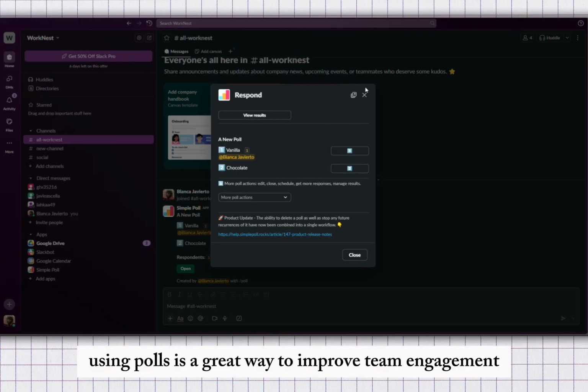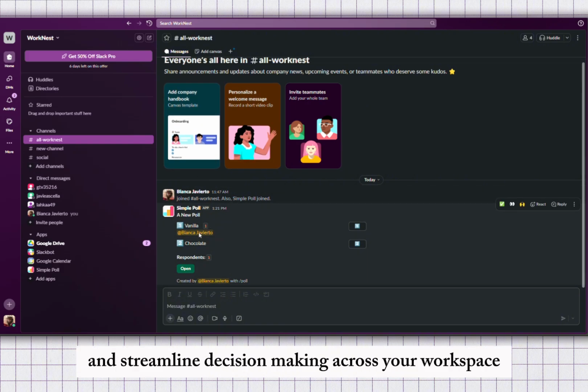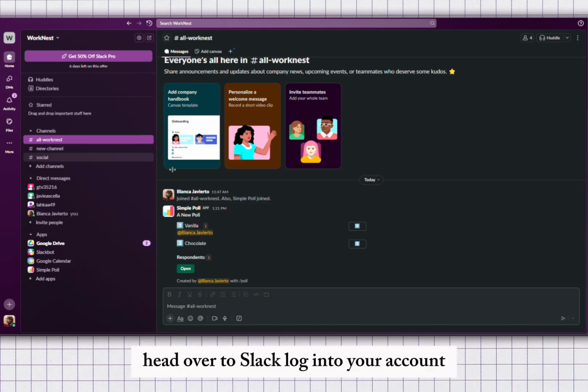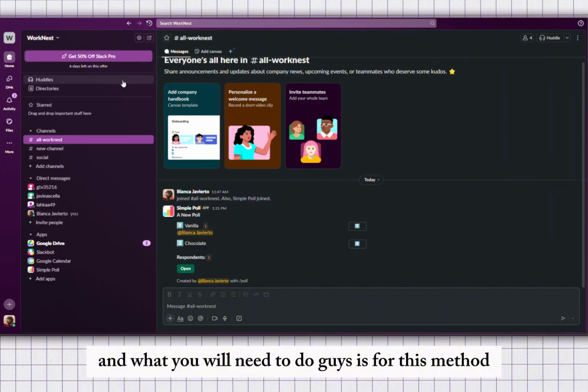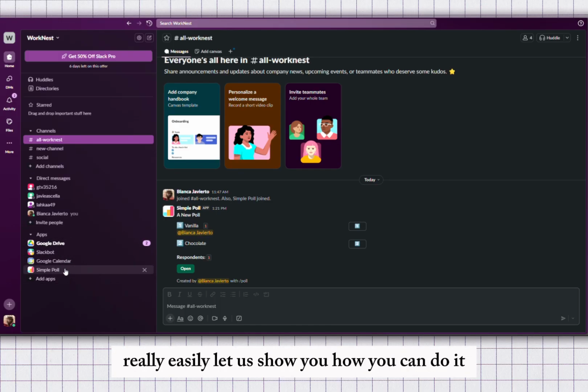Using polls is a great way to improve team engagement, gather quick insights, and streamline decision-making across your workspace. So let us dive right into it. Head over to Slack, log into your account, and what you will need to do, guys, is for this method, integrate a poll application or app here from the Slack library. You can install it and integrate it into your Slack workspace really easily. Let us show you how you can do it now.